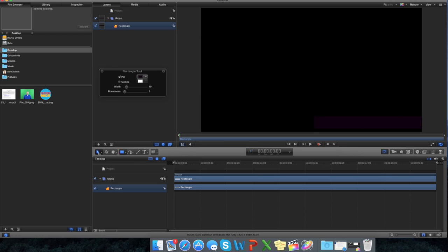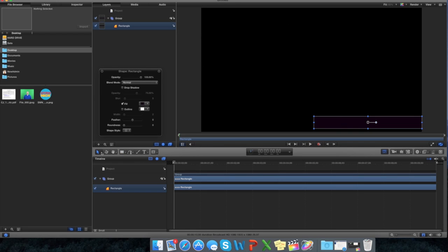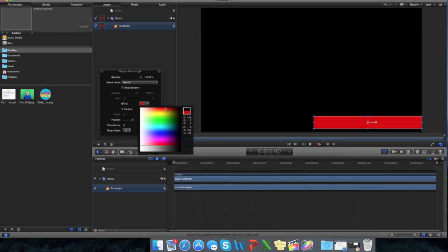As you can see, it is black by default, but you can use your arrow key here, select the shape. Make sure your heads up display box is displayed. If it is not, you can click this button. This is your HUD. Make sure the fill is selected and click whatever color you would like. I'm going to make it red.